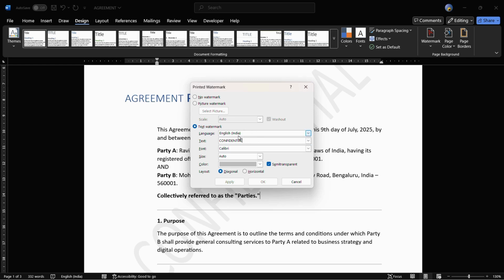So if you want a text watermark that contains the text as per your preference, you can choose the text watermark, and then you can choose the language. And once you are done with the language, you need to type in the text in this text field. So let me type a quick watermark text like, let's say, agreement, and then you can choose the font using this drop down arrow.